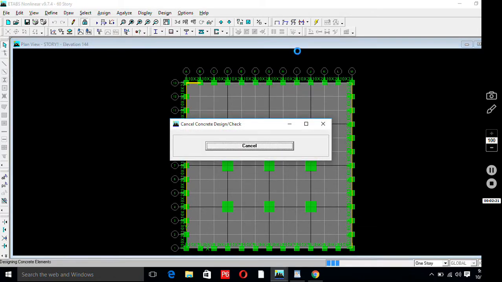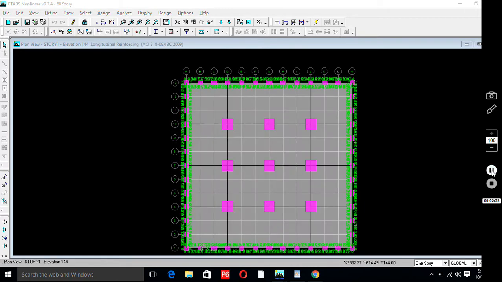This step takes a little bit of time, that's why I am squeezing the video here. It will be continued later. The design is being completed and the reinforcement is shown by ETABS.